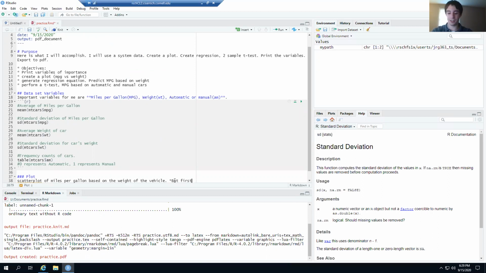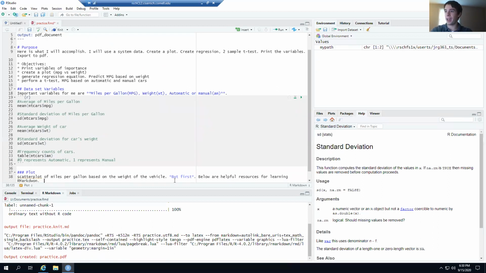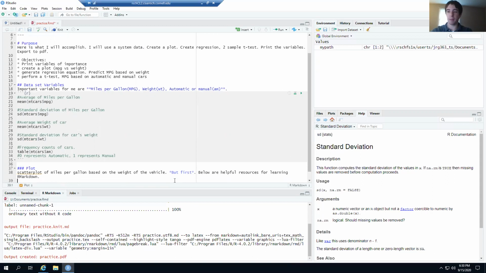But first, below are helpful resources for learning RMarkdown. I add 2 spaces at the end of my line to make sure that I put these links on a new line. That's going to come up all the time. And I remember the syntax.